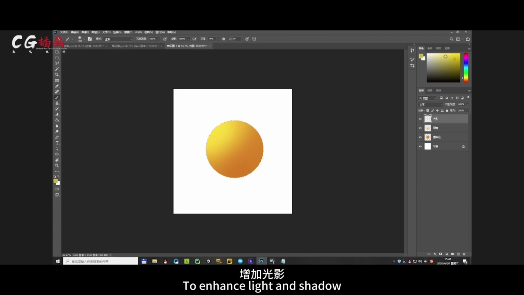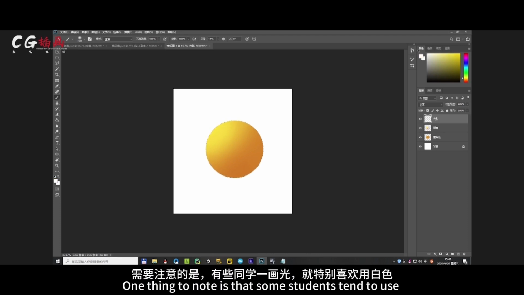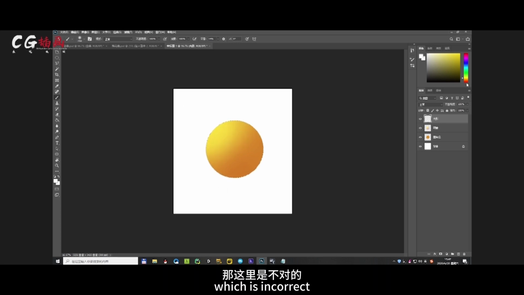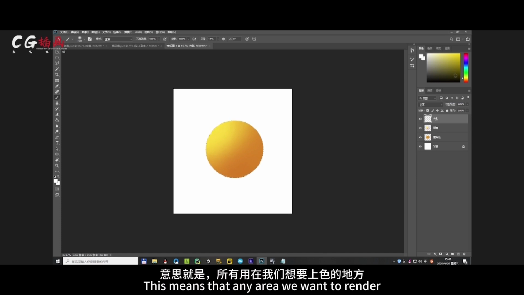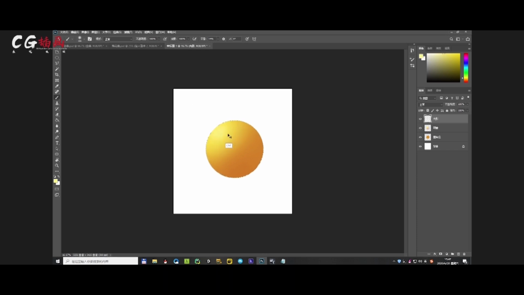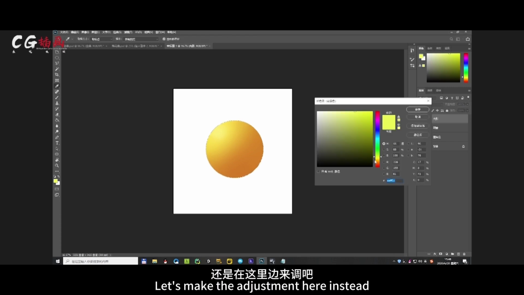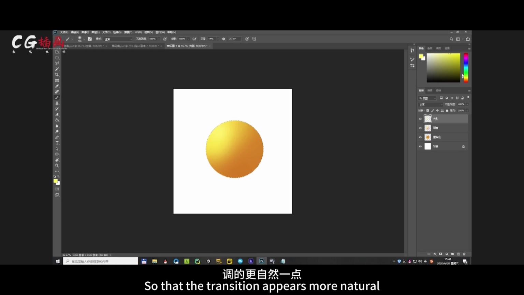To enhance light and shadow, we start with the brighter areas. One thing to note is that some students tend to use pure white when painting highlights, which is incorrect. In our color work, black, gray, and white are not considered colors. This means that any area we want to render should carry a color property with a slightly whitish tint. Let's make the adjustment here instead, so that the transition appears more natural.